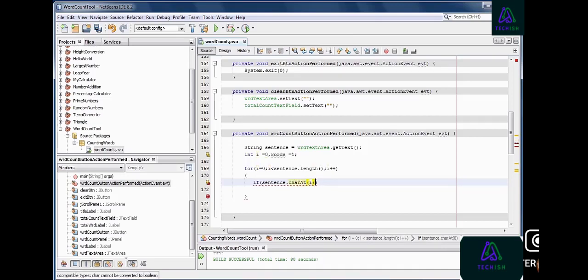And I am going to say inside these parentheses, if the sentence dot char, so that means this char represents the character for this variable, if that is equals to, you use a double equals sign to represent equals to. You use that to check a value. A single equals to assigns a value. A double equals to checks a value.